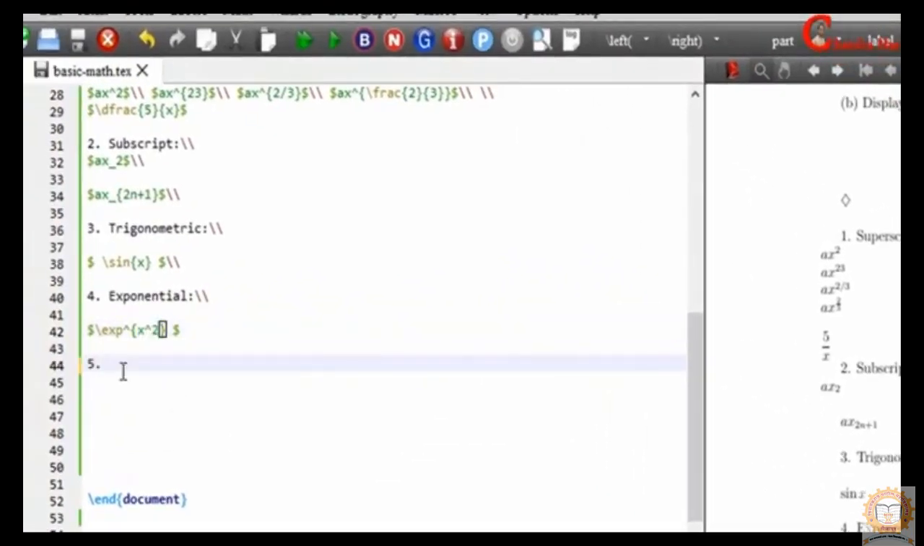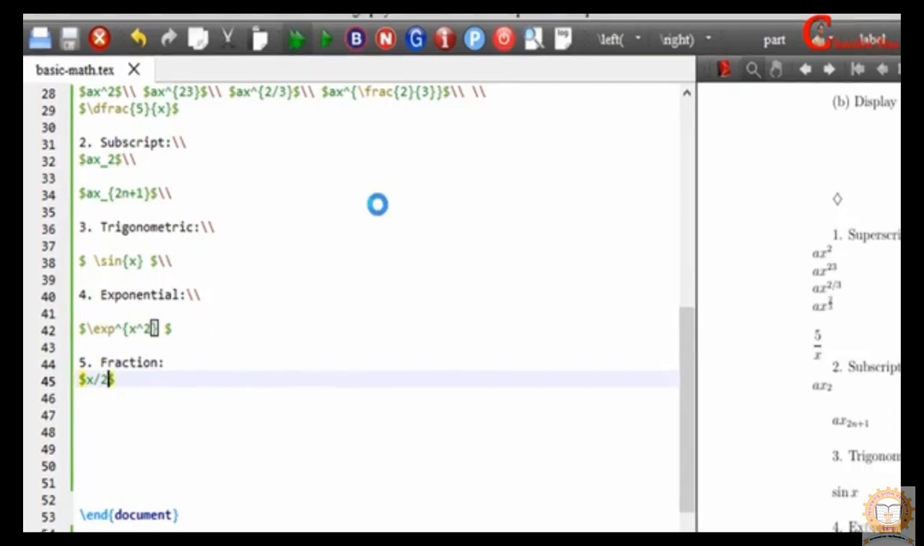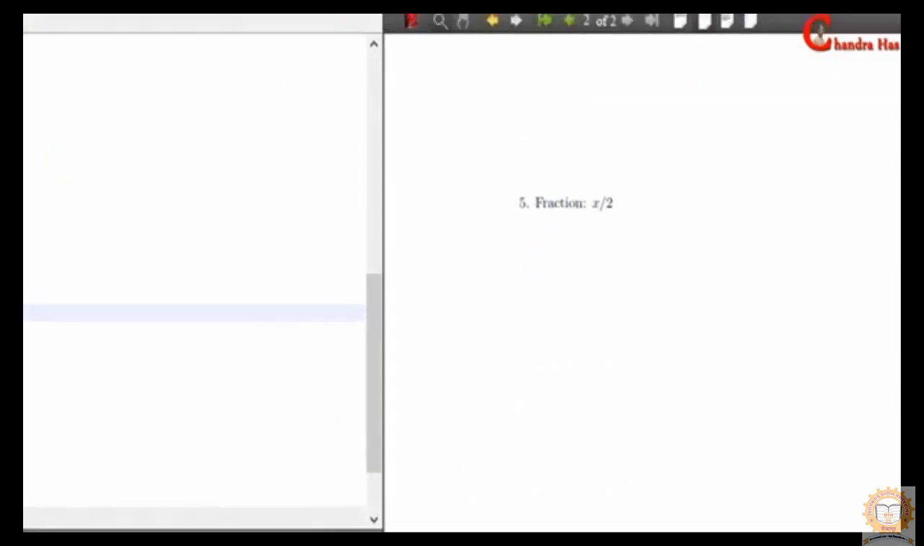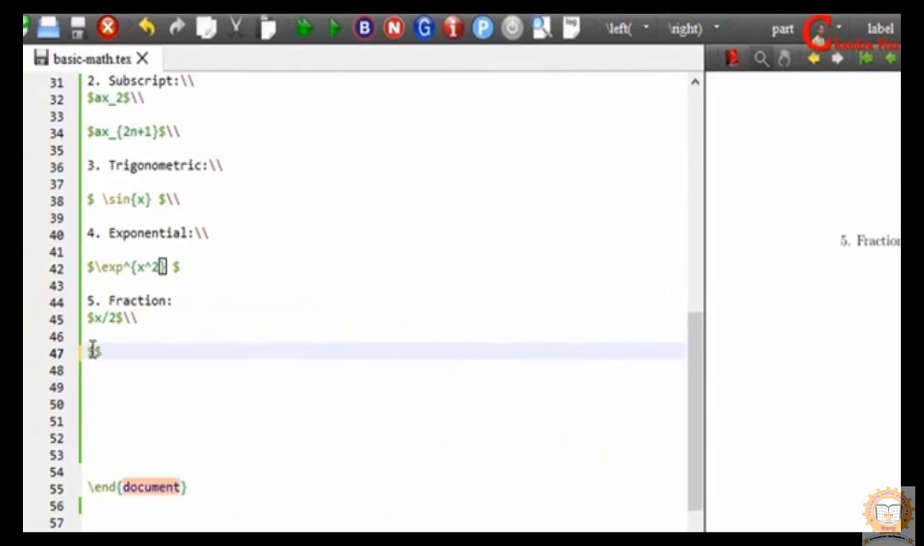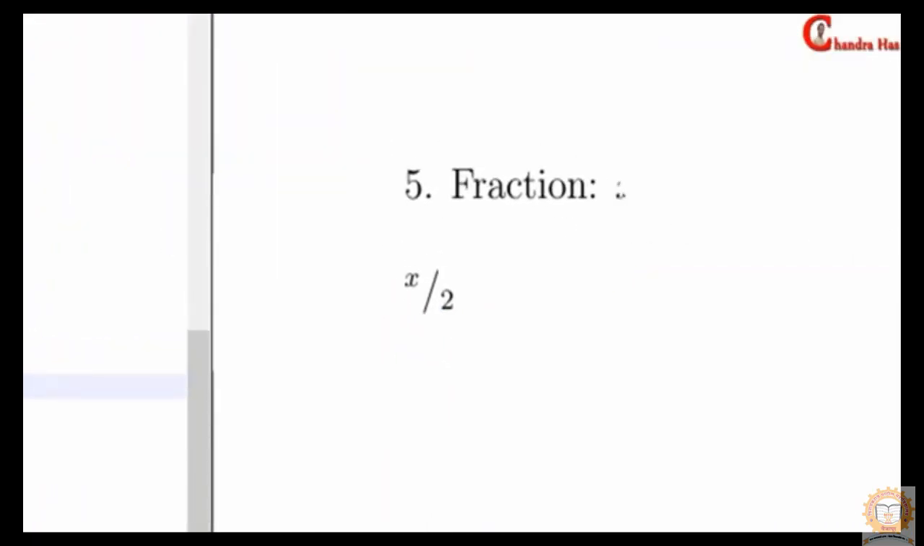Okay, fifth one is fraction. If you are writing inline math, then it is always recommended to use a forward slash. Okay, for example I want to write x by 2, so for this I need to use forward slash. Here we can also create a better looking fraction. For this just write here caret and write your symbol x, then use forward slash, underscore and write your denominator. Compile this file. So this one is looking much better.